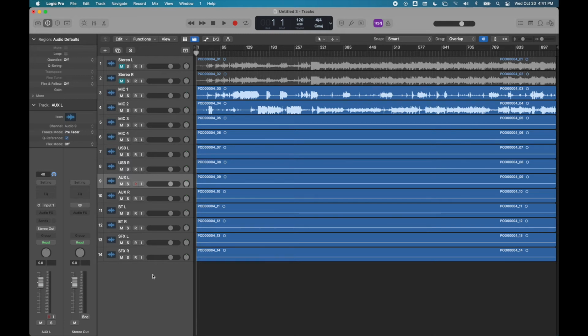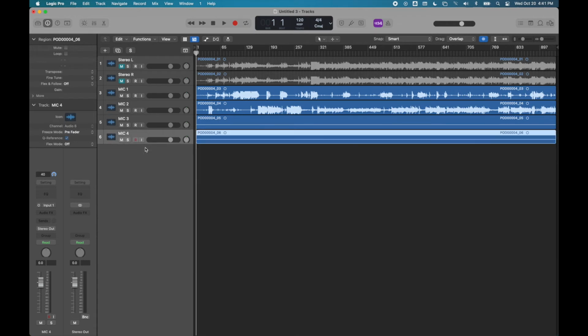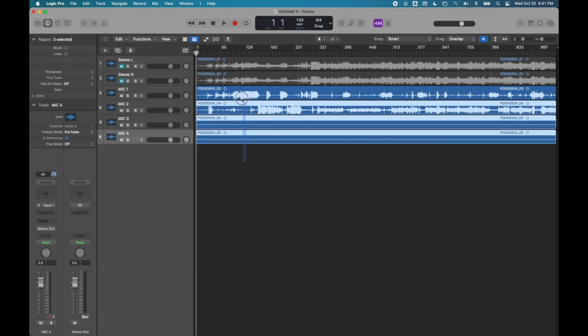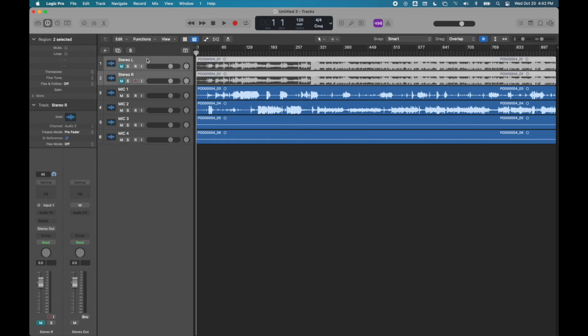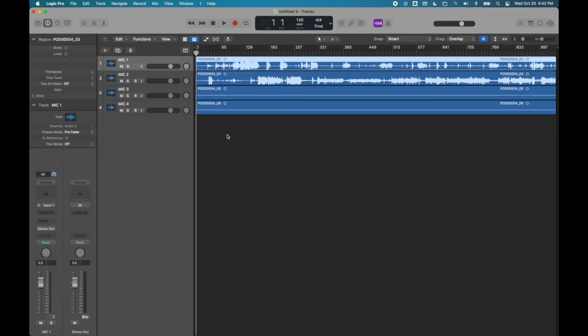So typically when we're doing an edit, we'll drop in the RODECaster files. And then the first thing that I might do is just go ahead and delete 7 through 14 because we don't really need them. So we got our four mics here, and then we have a stereo mix. If you just need the stereo mix, like I said, you can go ahead and export those. Otherwise, if you're going to go in and do this edit, you can feel free to delete the stereo mix as well. Just take your four tracks and then start going through your editing workflow.